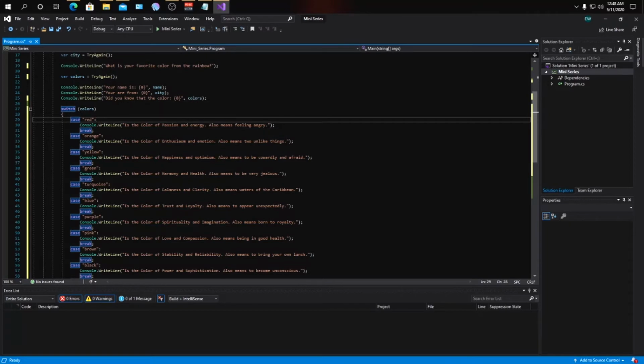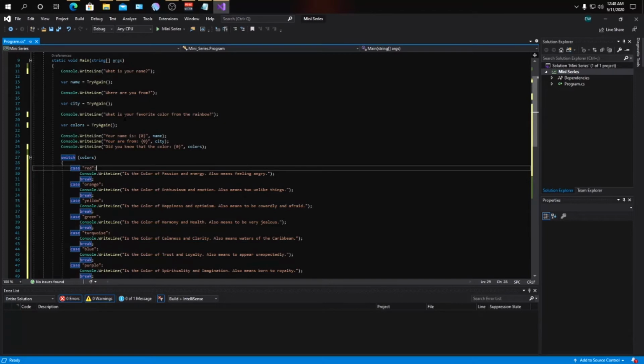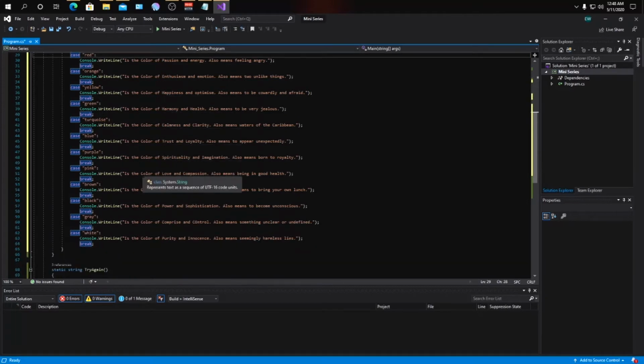To go back and reiterate, we're going to ask the user, what is your favorite color from the rainbow? We created a variable called colors. It's going to show, did you know that the color, and whatever color the user selects, let's say red. So it's going to say switch colors. If the case is red, the Console.WriteLine is the color of passion and energy, also means feeling angry. Put that all together, it'll say, did you know that the color red is the color of passion and energy and also means feeling angry? And it'll skip the rest of this code because the condition is already met.